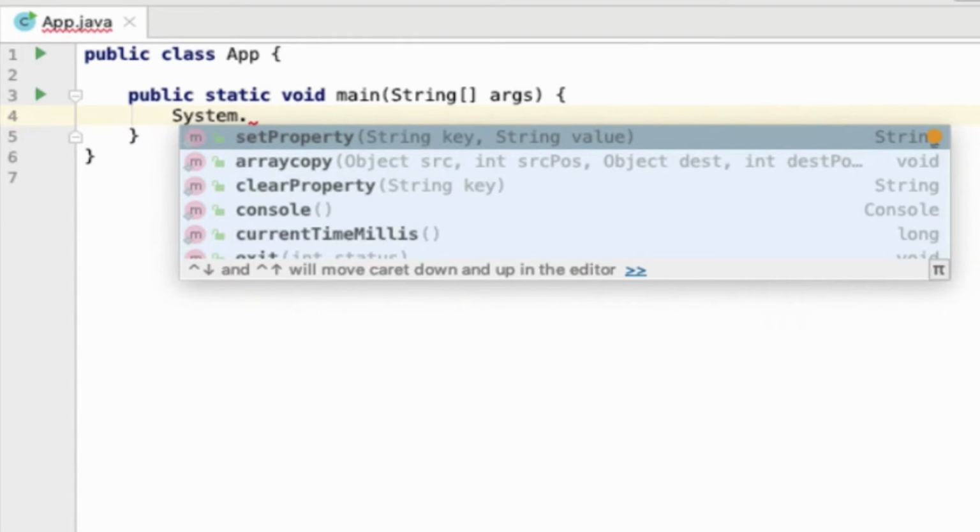But anyway, the main point is that it also takes into account the context of where you're coding at that moment in time to be able to offer sensible suggestions as to things you might want to do. And furthermore, as you type out the method, supposing I was going to go for the method console, I would type the C. What would happen then is it would automatically filter that drop-down box to just the methods which start with C. So clearProperty, console, and currentTimeMillis would appear.